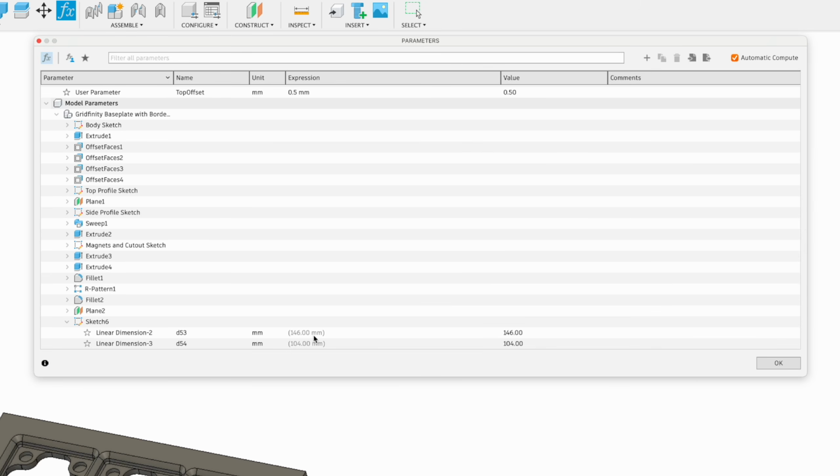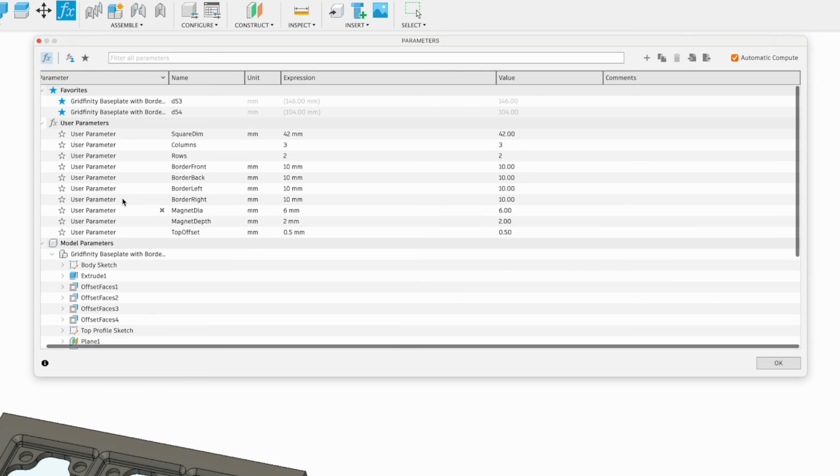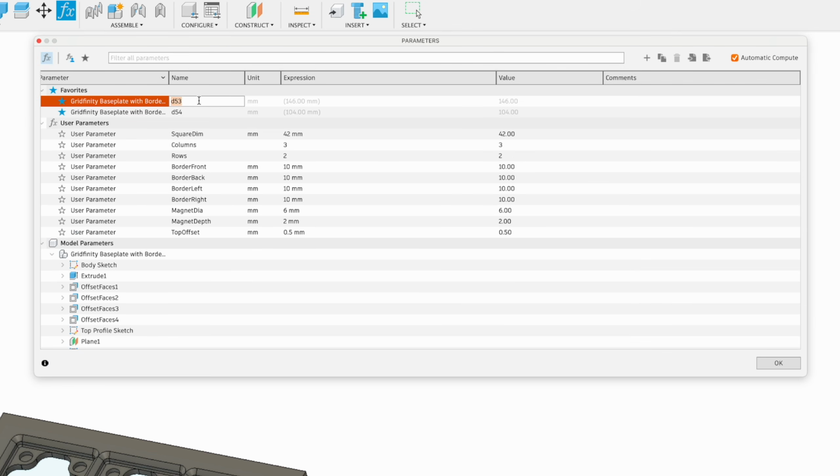And you can see we've got 2 bracketed dimensions. So let's star them. That turns it into a favorite. And now we can rename this. So I can just call this the total width, enter, and this is the total depth, or whatever you want to call it. So there we go.